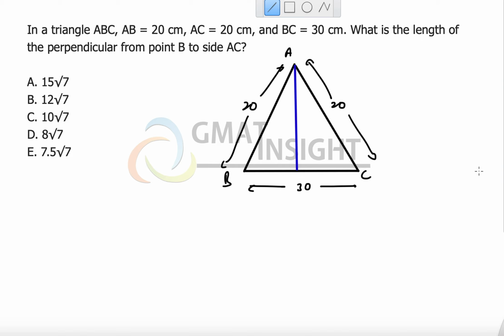So now let's drop a perpendicular from point B on AC. What we have to do is quickly think, is there any property that we can think of which utilizes this perpendicular? Let's call this point D and let's call this point E. So we have to think, is BD part of any particular property of triangles?